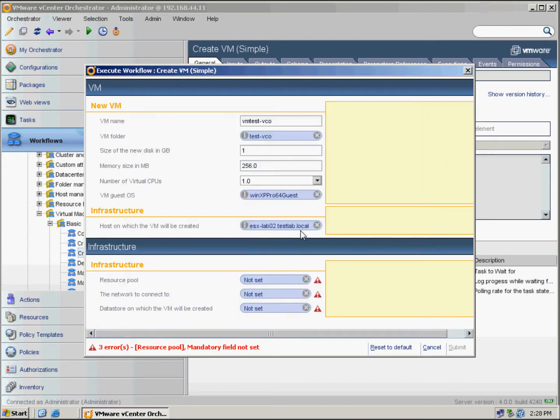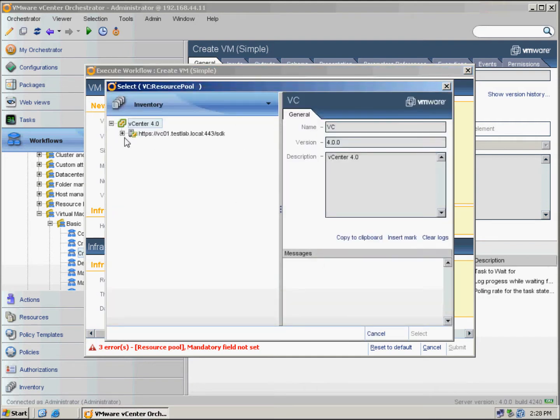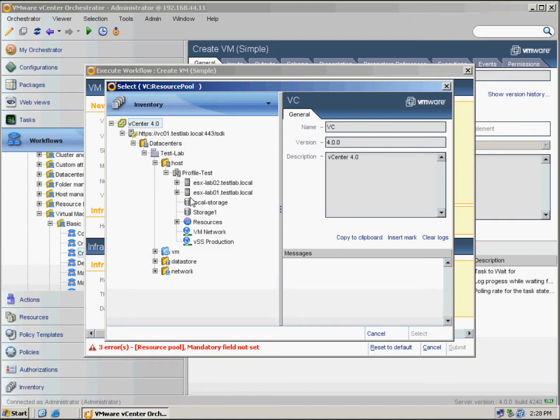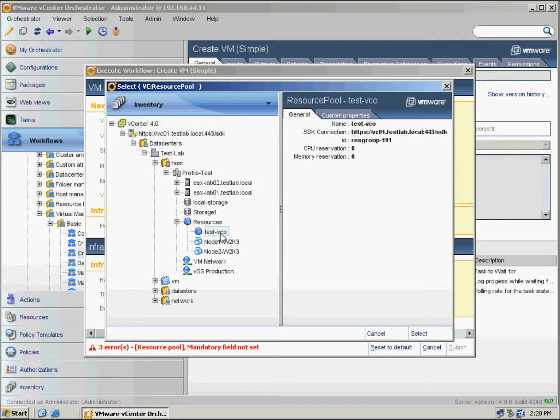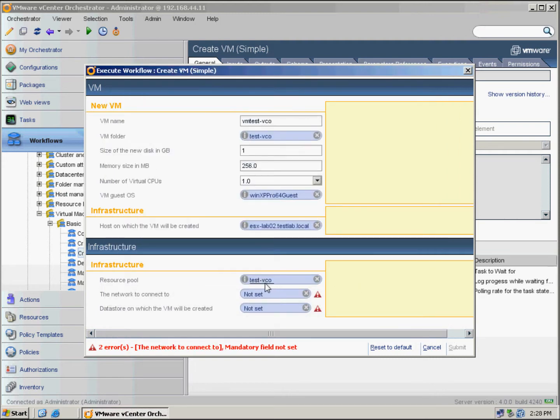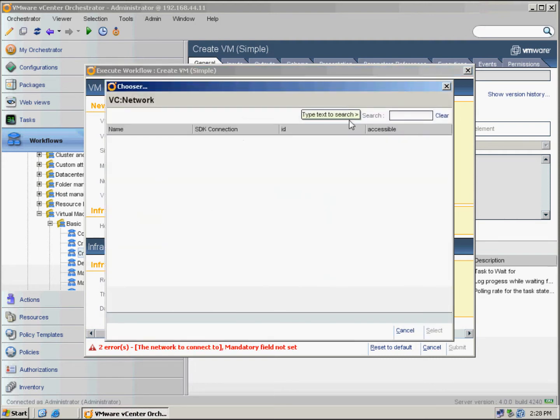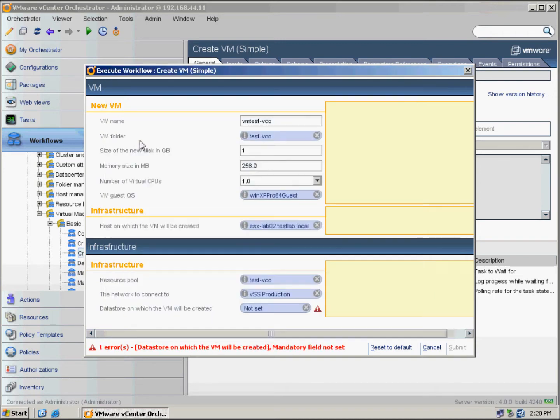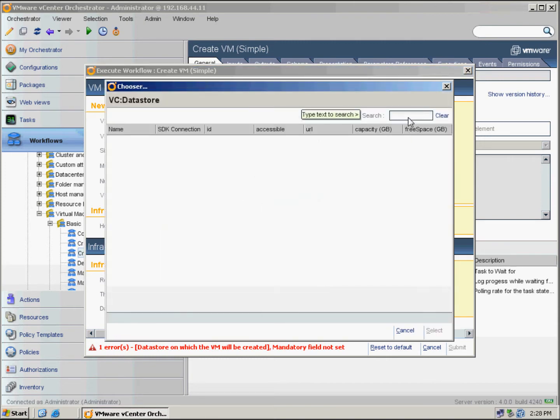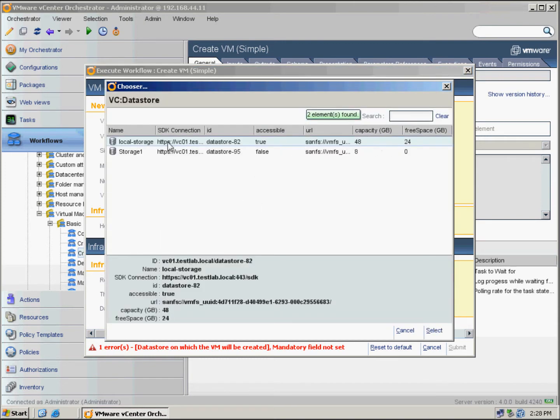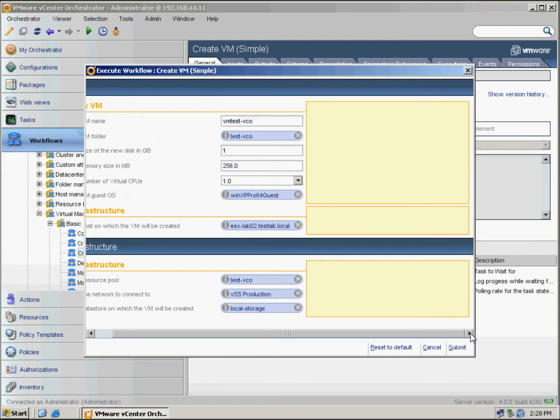We select the ESX host, which is already selected, and we'll scroll down and allocate it to a resource pool, which is 1.1 test-VCO. We'll select the network, in this case VSS production. Just put in VSS, and there we go. We select that, and then we select the data store. I've got no shared storage, so we just use a local data store here. So just put that in and then submit, and that should execute and run.